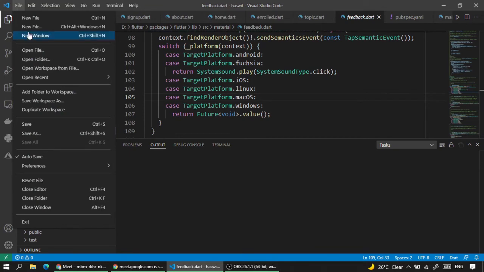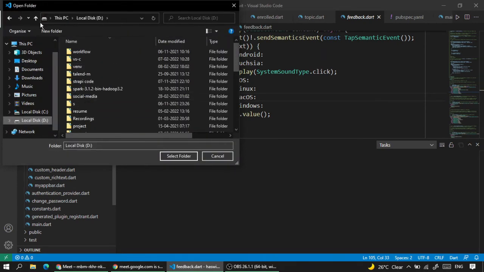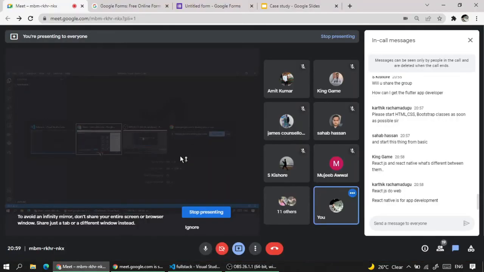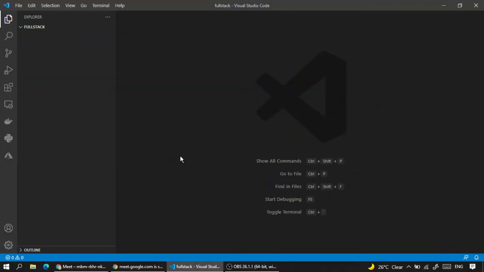Let's start with a very basic initiative. I'm going to create a new folder where we can upload all the code and practice code to GitHub. So, full stack, and I'll explain our process and the steps which we are going to follow. All right, guys, are you ready to start?